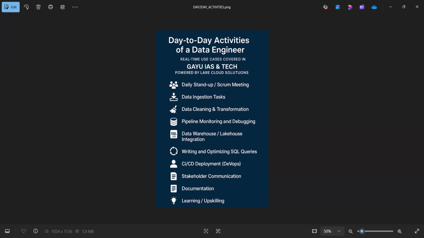But it doesn't stop there. Once you start building the pipelines, you must monitor them regularly. That brings us to pipeline monitoring and debugging. You use tools like Airflow, Spark UI, or AWS CloudWatch to check if your pipelines are running correctly or not. For example, an Airflow task failed because the schema changed. So you read the error, fix the transformation logic, and re-trigger the job.